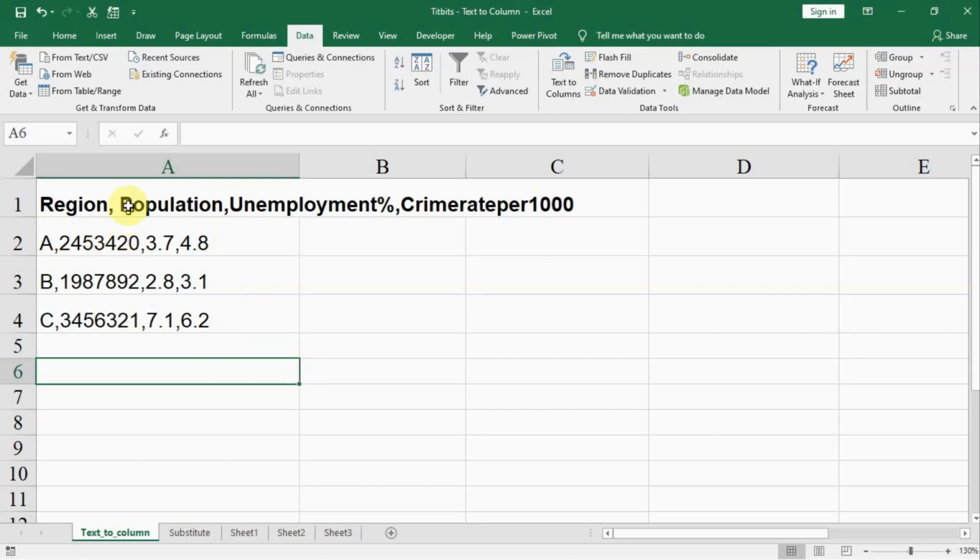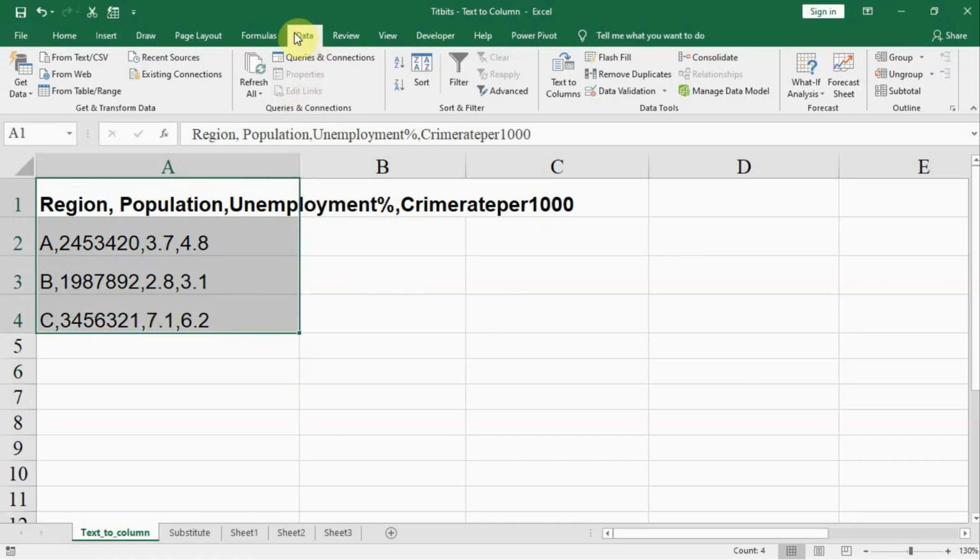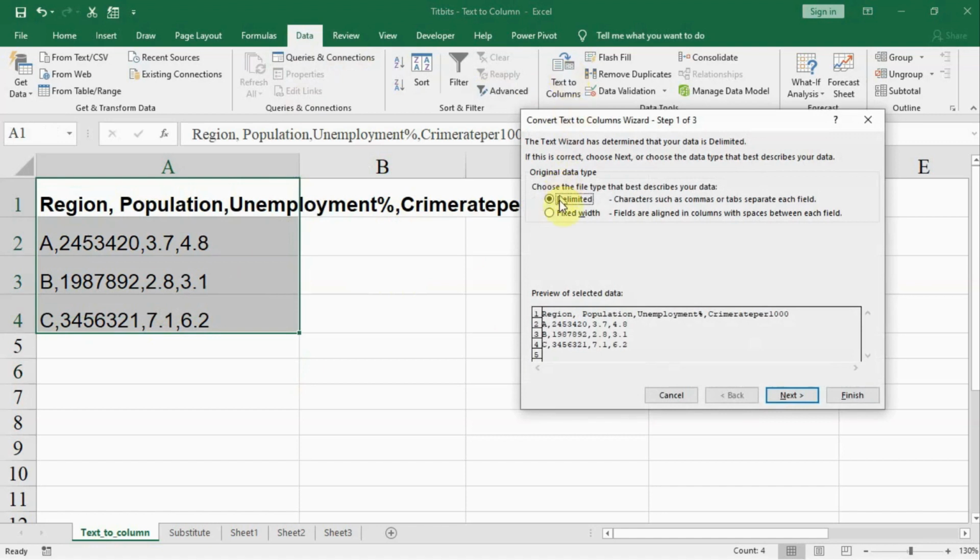Friends, as you can see, the data is separated by commas in between. Sometimes we get this unprocessed data and we have to distribute this properly in two columns. For this, we have to select this data and go on the top data tab, and there is text to column. Click on text to column.